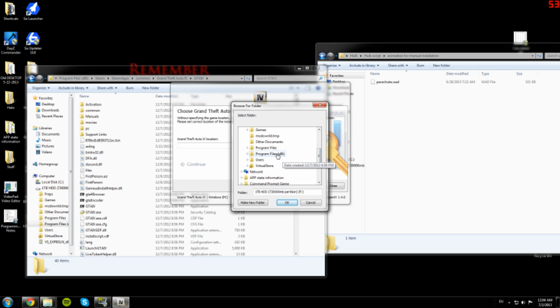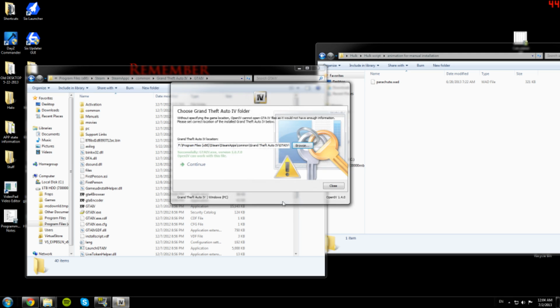Then I'm going to Program Files x86. Then I'm going to Steam. Then Steam apps. Then I'm going to Common. And then I'm going to Grand Theft Auto 4, and then the Grand Theft Auto 4 folder. And then once you click on that Grand Theft Auto 4 folder, it will open up, but with it highlighted like that, just hit OK.